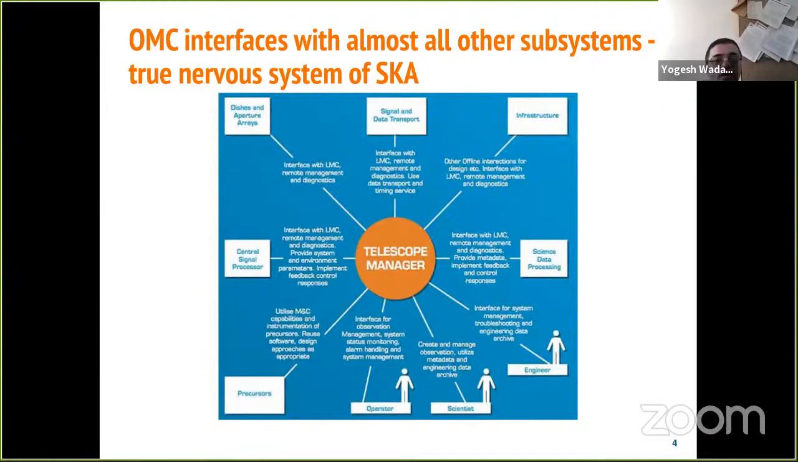It may also need to talk with the central signal processor, which is spewing out data, which is then used by the science data processing system. It will need to talk to the signal and data transport system. It will need to manage it remotely. It will need to diagnose problems. It will need to make sure that the timing, these are the clocks at various places in the telescope, are all synchronized. And this is a very important thing in radio astronomy. So overall, telescope manager sits at the center of things.